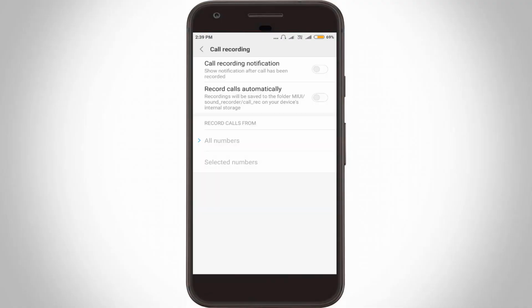Then it shows two options. If you want to record all your calls automatically, just enable the second option, record calls automatically. And you can also enable the first option, call recording notification, because this option will show you a notification after the call has been recorded. Once the settings are successfully enabled, you can close all the settings.